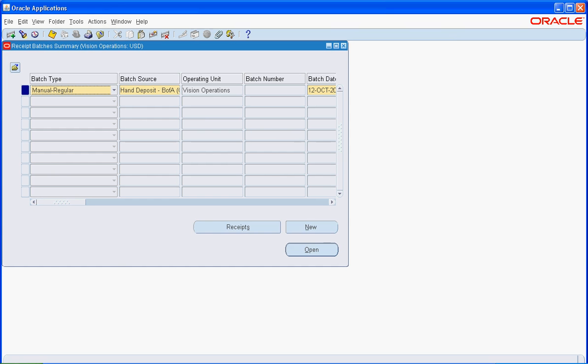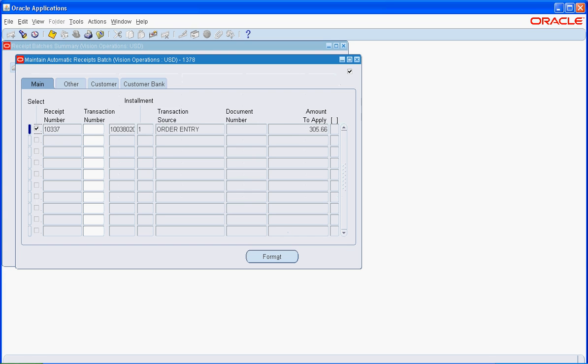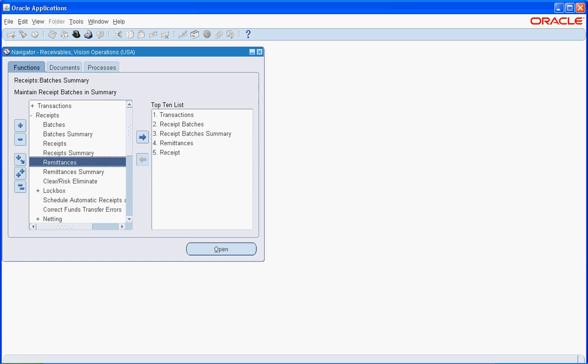Batch summary and give the batch number. And click maintain. Here we have to note the receipt number. After noting the receipt number, we have to run remittance.